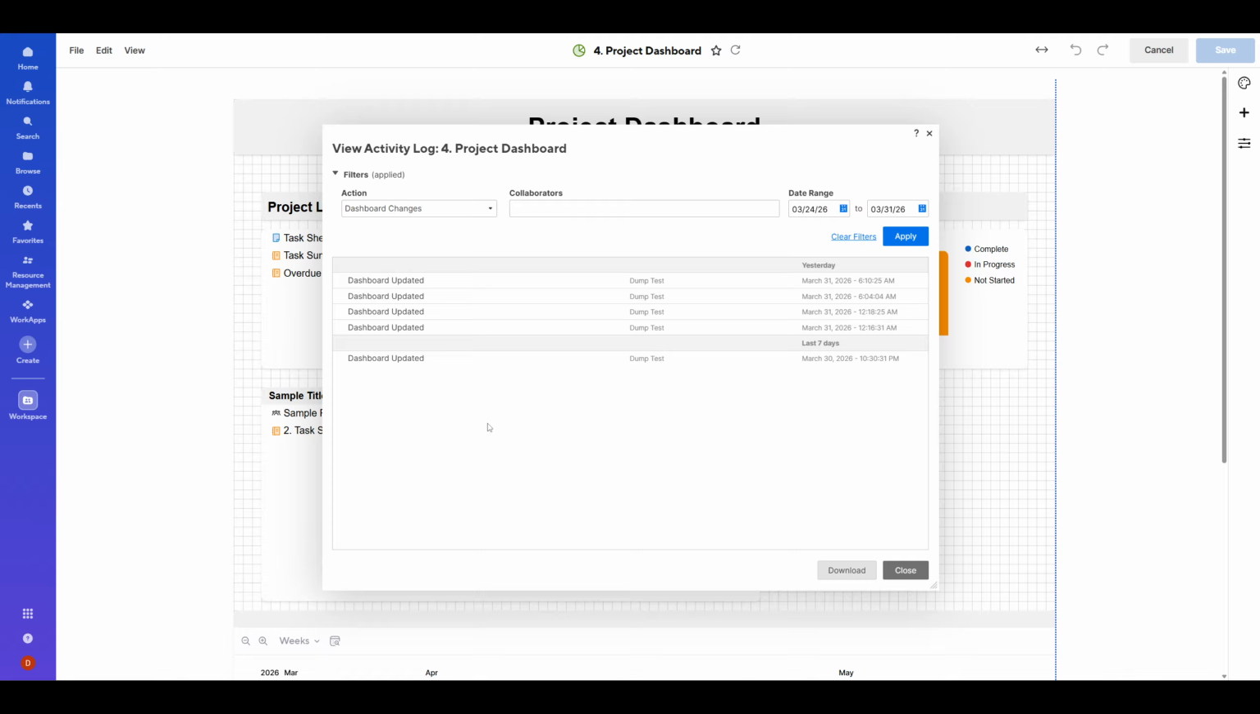That's it. Open the dashboard, go to File, choose Activity Log, set your action, collaborators, and date range filters, then apply to view the refined history below. With these filters, you can zero in on exactly the activity you need, faster and with greater clarity.